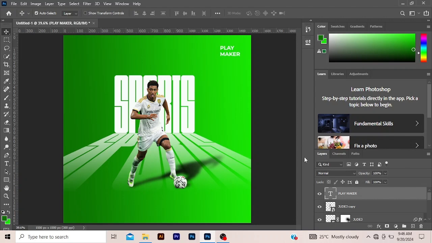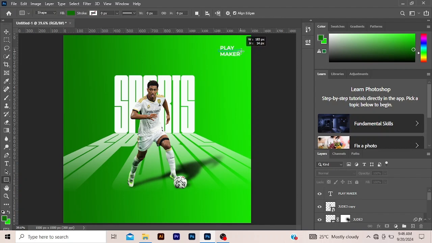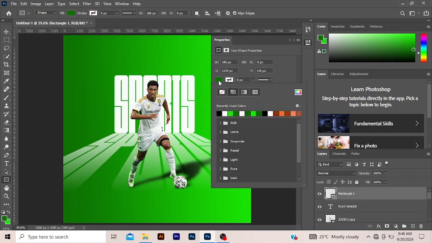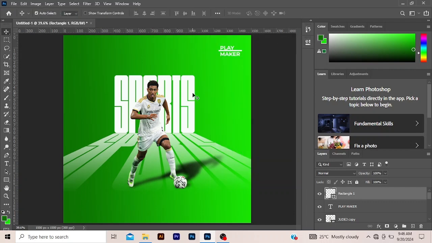And now here I'm still going to take my rectangular shape tool. I'm going to do a small shape here. Change the color to white. I'll leave it here. I'm still going to create a new layer.